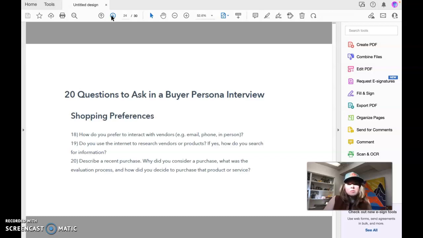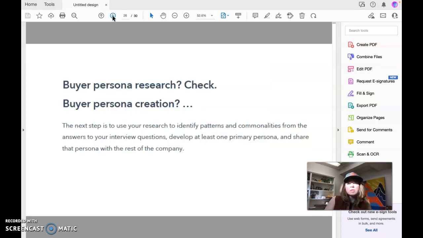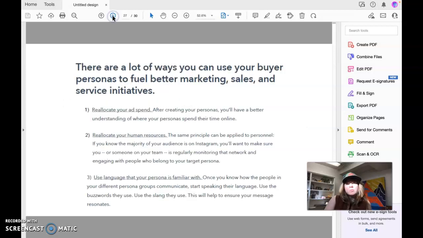Describe a recent purchase. Why do you consider a purchase? What was the evaluation process? How did you decide to purchase that product? And then you would create your buyer persona from the interviews that you got from your potential customers, from your customers, and just from random people. So you want to use that information to identify patterns and commonalities from your interview questions, and you can develop at least one primary persona, and you might make more. Some companies have 20 personas, and this is how having buyer personas can help you out.